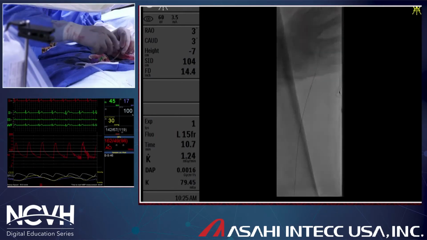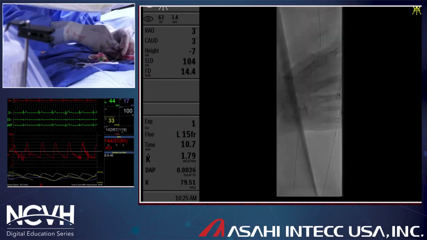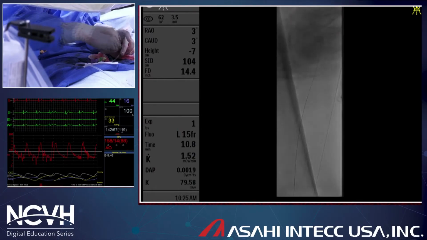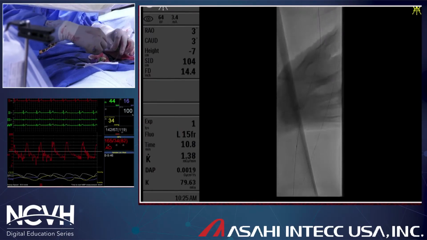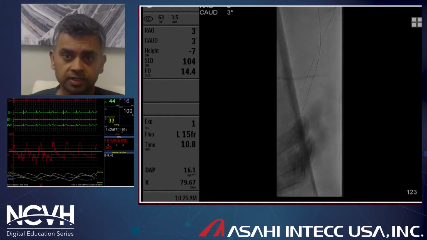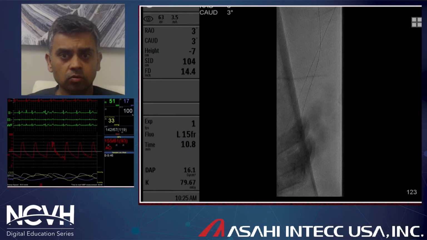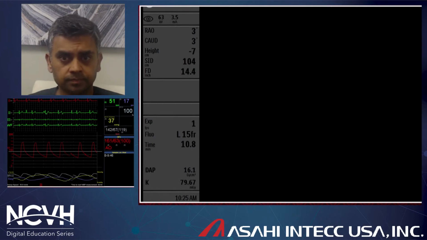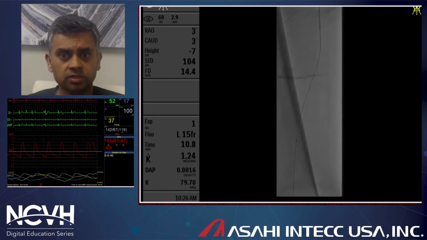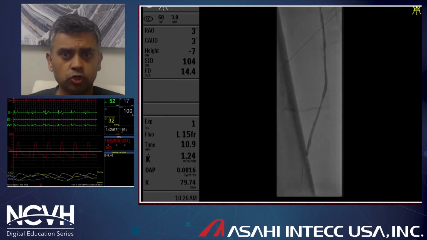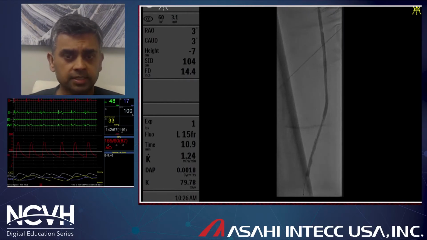This is a balloon coming in. As I mentioned, we used a small 4.0 balloon. And with this balloon, we are going to inflate at very, very low atmospheres. Now, for me, low atmospheres is just 4 to 6 atmospheres, just in order to create a little bit of a lumen. And a 4.0 is a very, very atraumatic balloon, which goes up slowly and stays up at 4 atmosphere.